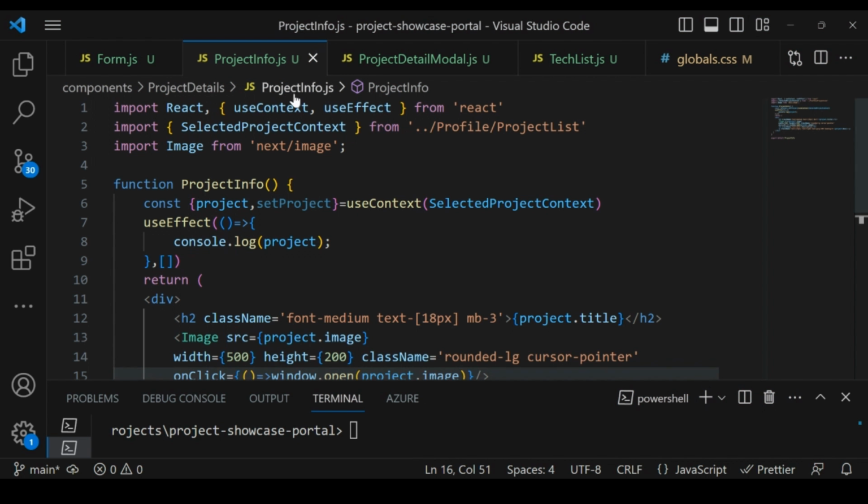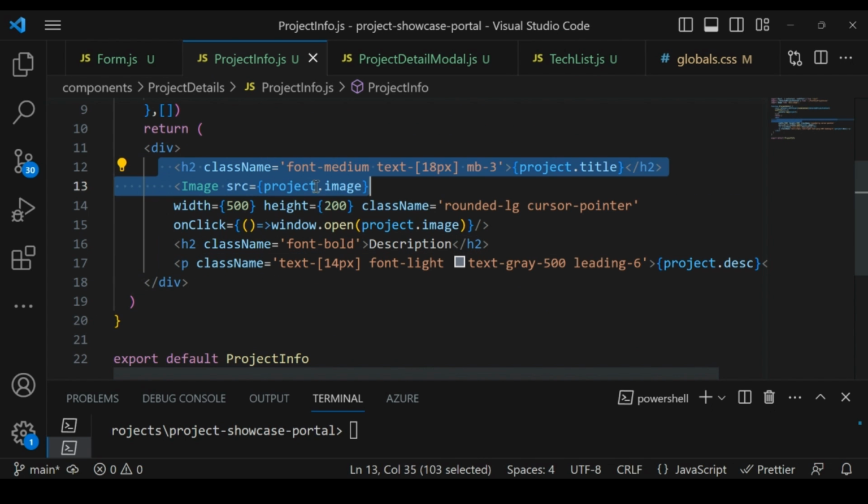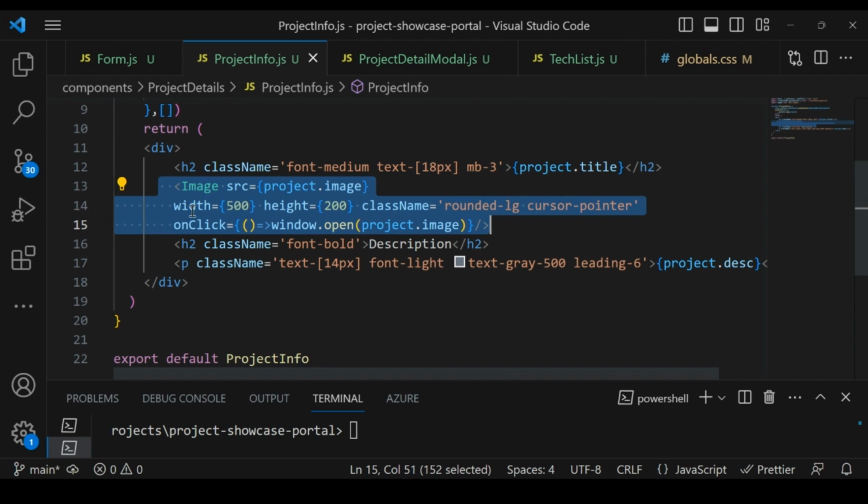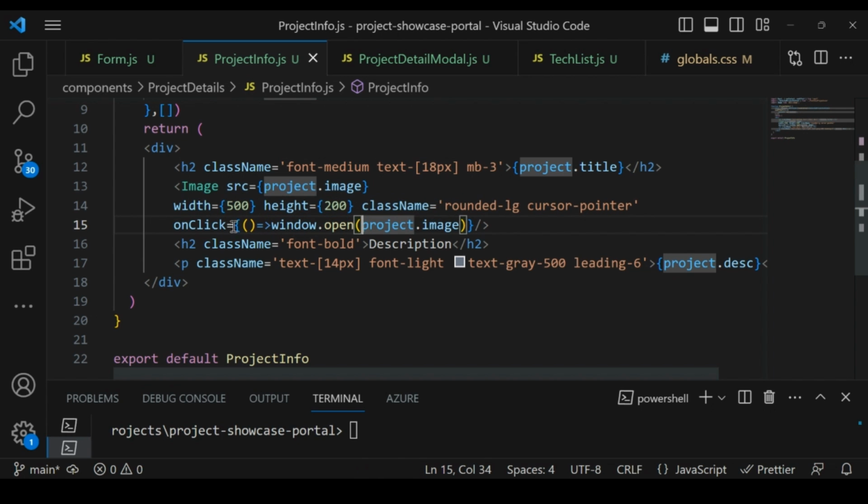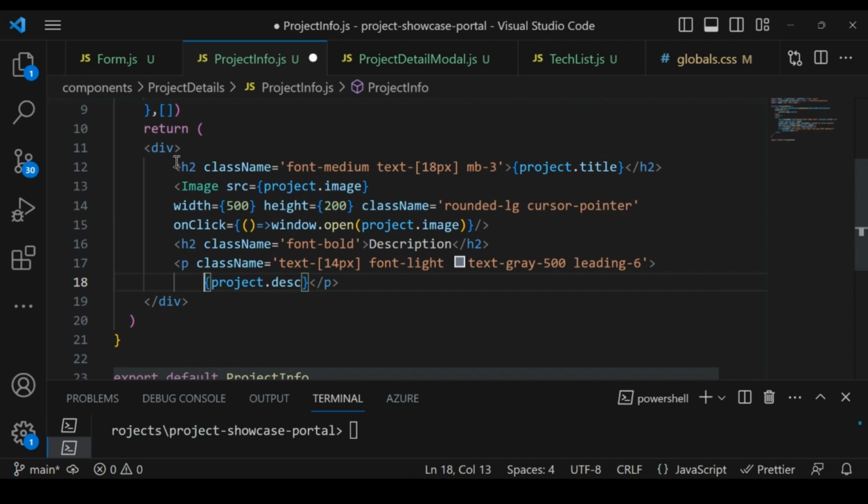Okay, so on the left-hand side we have project info. Inside that we have this title, then the image. I added an onClick method to that, and it's very easy. I am just opening a new window with the URL. So to write it, you just need to write window.open and pass the URL. Then this is a simple p tag to write the actual description of the project. So this is the one component which we kept on the left-hand side.